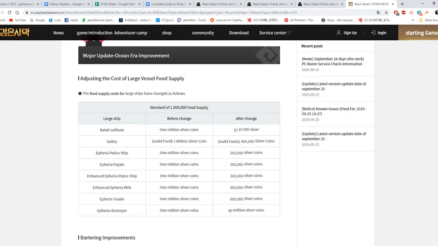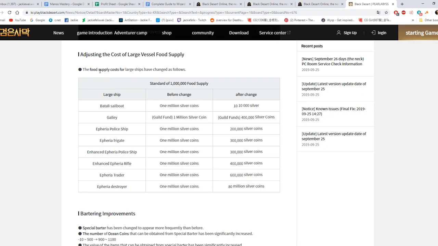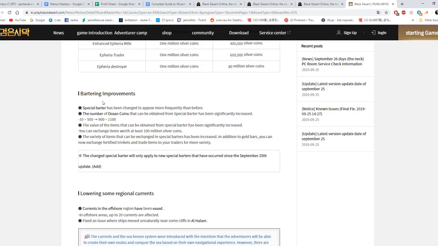And here they have updates to the Great Ocean. They changed the food supply cost for large ships here. They changed bartering. Special barter has been changed to appear more frequently than before. The number of ocean coins that can be obtained from special barter has been significantly increased. So before it's between, is that 10 to 500? Now it's 900 to 1100? I'm not sure what that means. It says it's significantly increased, so I guess it's a significant buff. You can exchange items worth at least 100 million silver coins. The value of the items that can be obtained from special barter has been significantly increased. Okay.